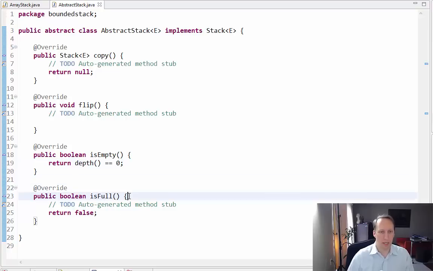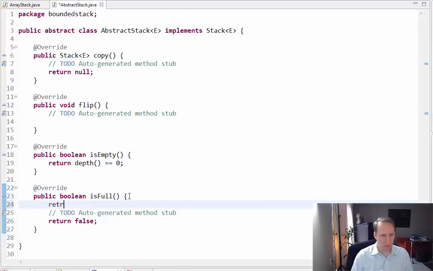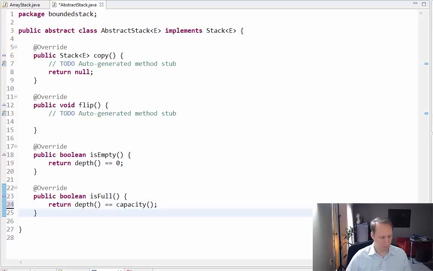And then we do a similar thing for full. The stack is full when the depth equals the capacity. So we're going to return depth equals capacity. And that was easy. Those two methods are finished, and they are secondary methods. They don't rely on any particular representation. If we implement a list stack, these methods will still work. So these are their default implementations.